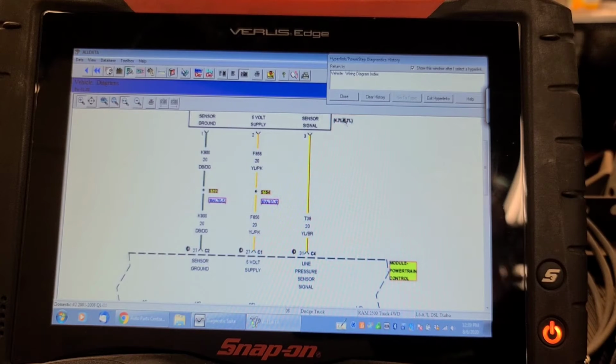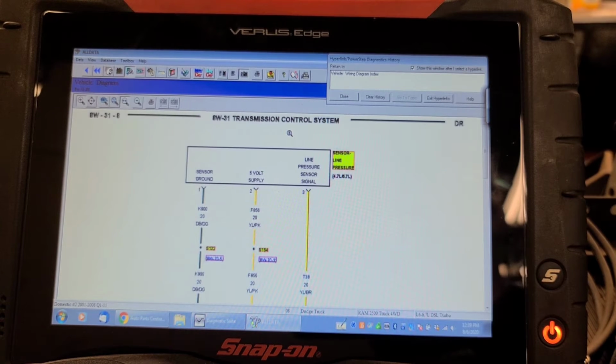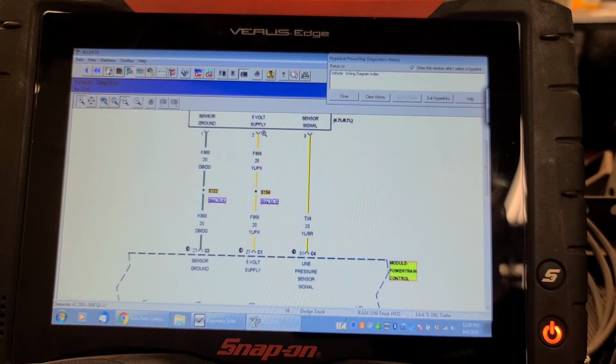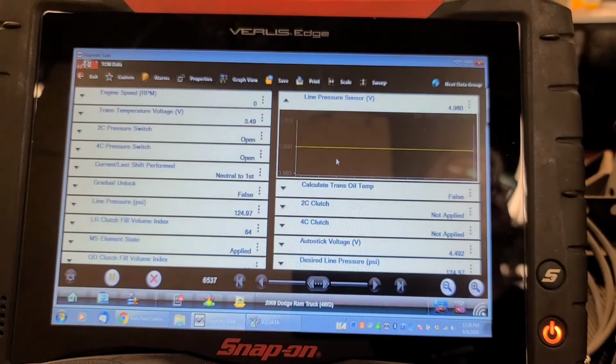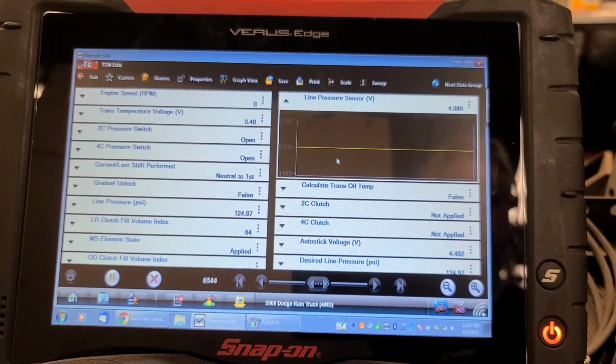So here's the circuit here. This square box at the top of the page is the line pressure sensor. The 5 volt supply is pin 2, which is yellow and pink. The signal is yellow and brown, and the dark blue and dark green is the ground. So we're going to jump this wire, pin 3 to pin 1, and expect this voltage to go to 0 if the wiring is okay.